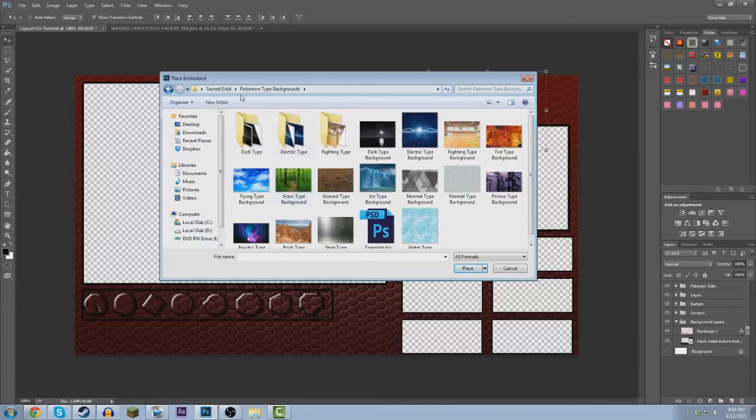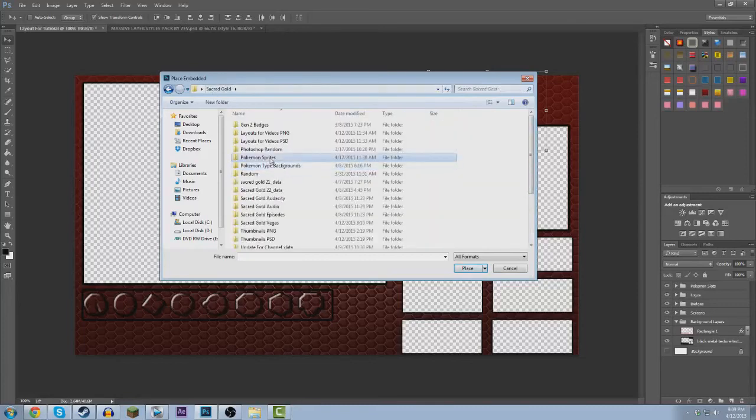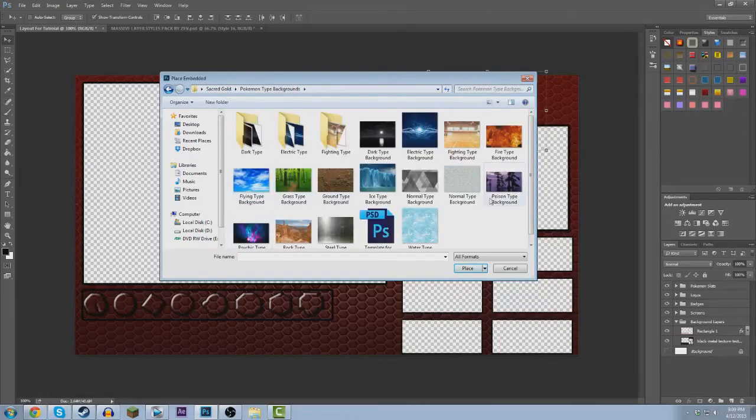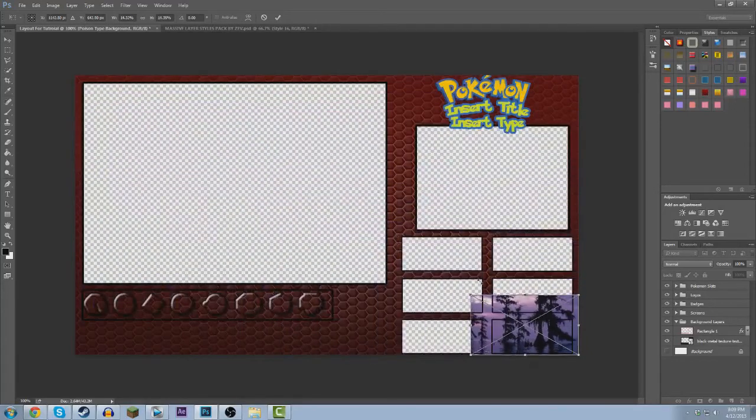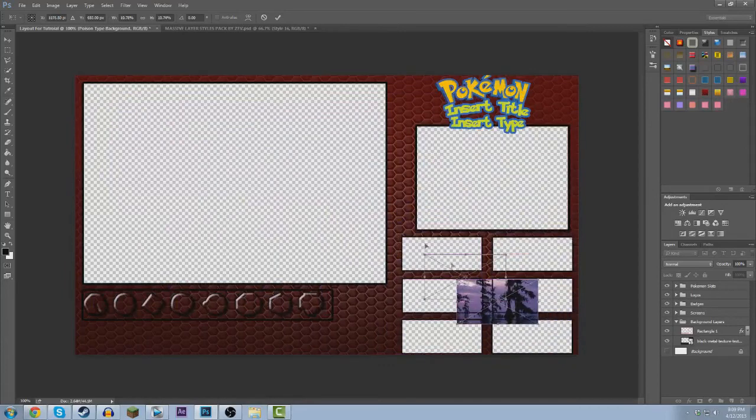So say you have a poison type on your team, then you're going to want to get a poison type background. You're just going to look up Swamp or whatever, which is what I did, and I came up with this. So I'm just going to shorten it down, and I'm going to fit it into the first slot.